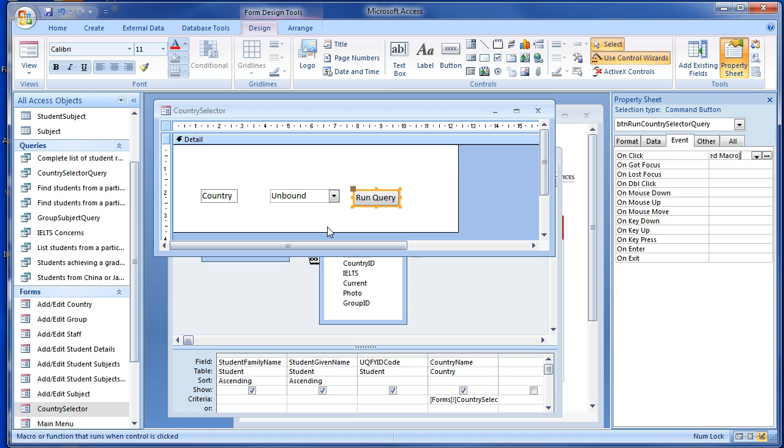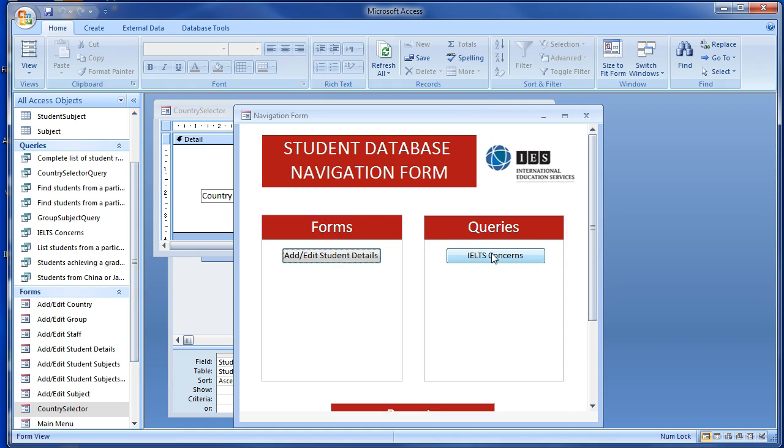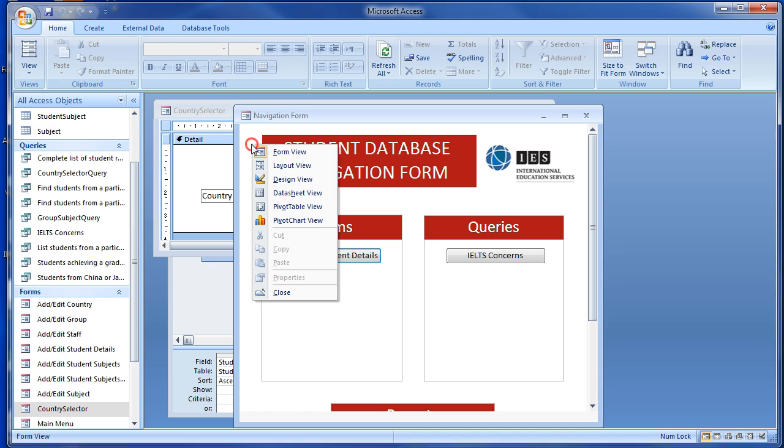The final step in this process is to add a button to the navigation form which says it will run the query, but in fact really only opens up the country selector form. Once you've done that, save everything, return to form view in the navigation form and close all the other forms.